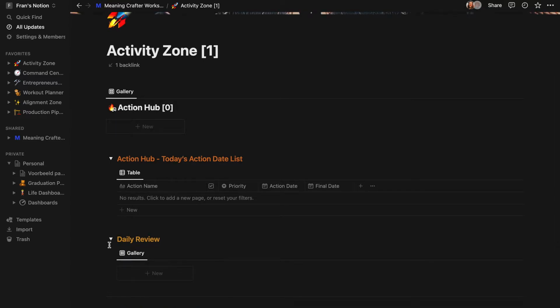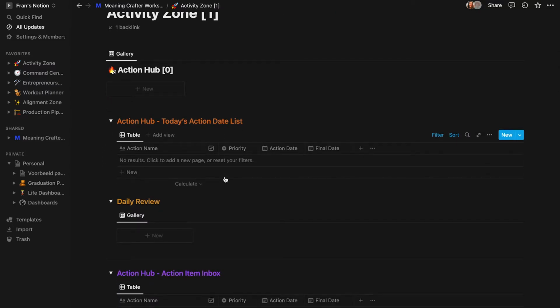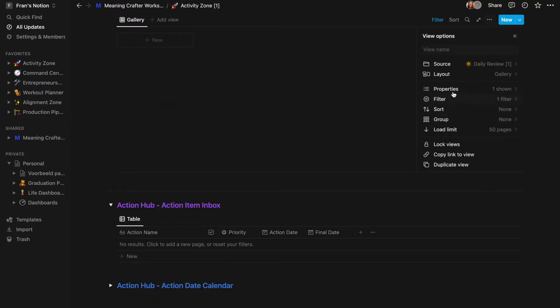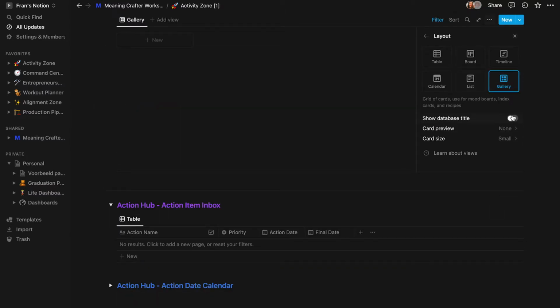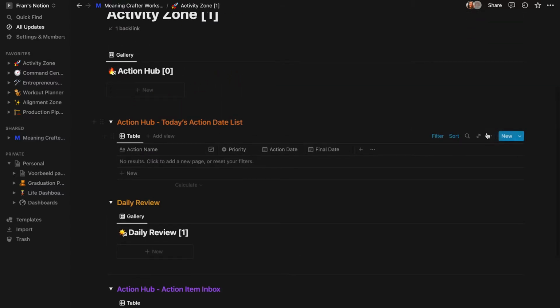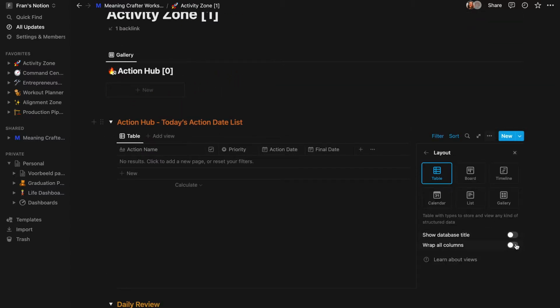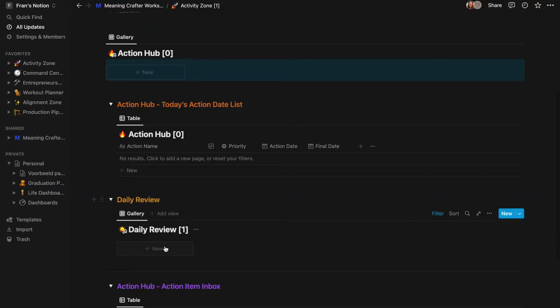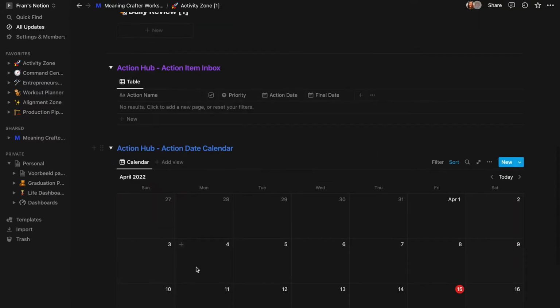The reason why it looks different is because Notion added a completely new user interface to how their databases are used. And actually, this used to be the way to kind of store a lot of information in one page, but right now we can do that in a lot easier manner. So let me just show you how that works. Let me just show you real quick what we actually have on this page. We have the daily review, the Action Hub Quick Capture, Action Hub Today's Actions, Daily Review, and we have the Due Date Calendar.